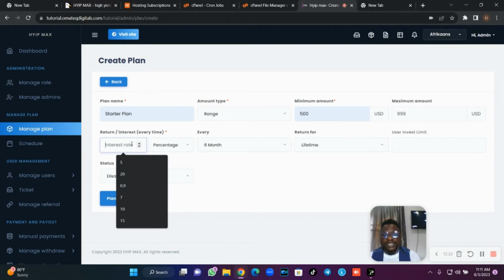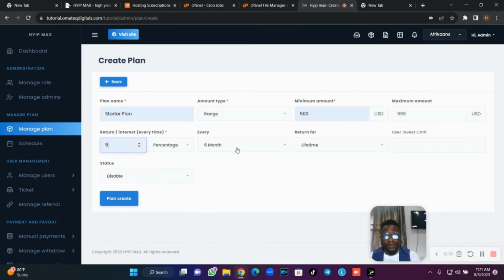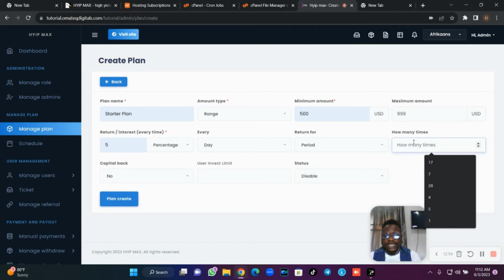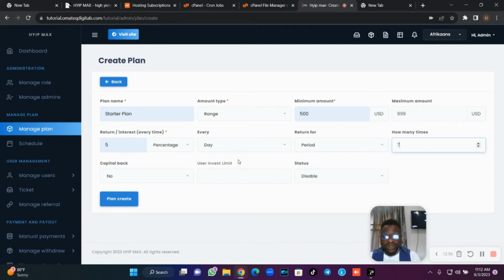Then this is where you set your returns. So if it is 5% or 10% of everything, this is where you set it, maybe 5% for this plan. Then this is where you set the duration. If it is a 6-month plan, 3 months plan, monthly, weekly, day, hours, this is where you set it. So if it is an everyday plan, you click on every day. Then if it is a lifetime return or a set period of maybe 7 days, this is where you set it. So meaning for every day, they will be receiving 5% of this very investment plan for 7 days.